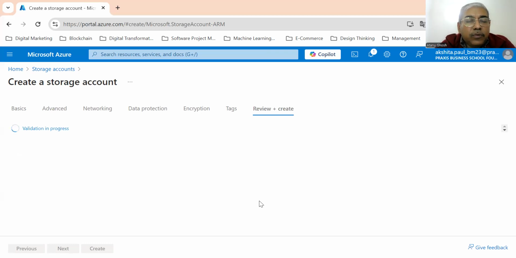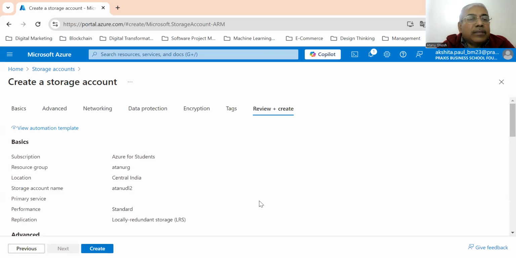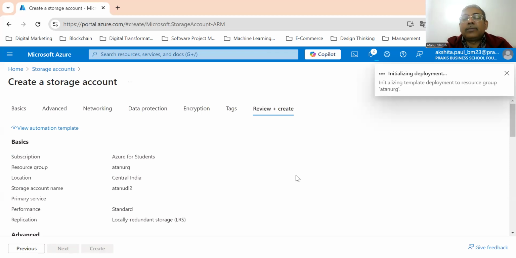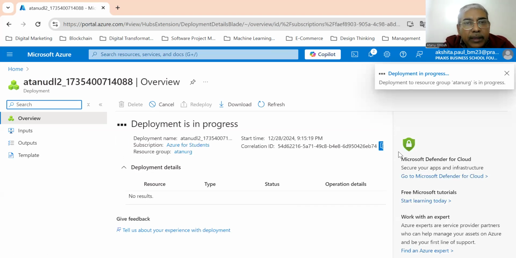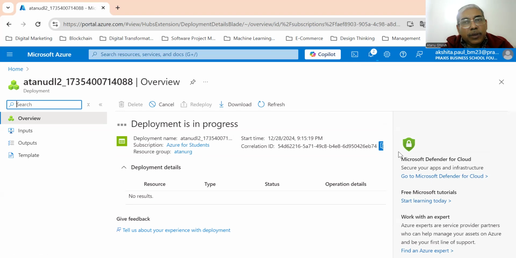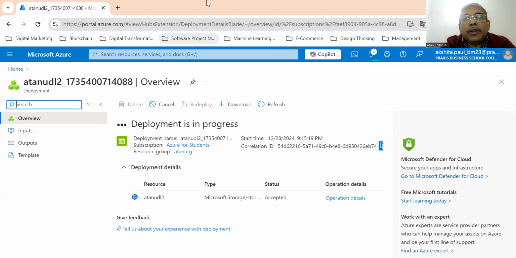Now, it is doing a validation. Once the validation check is done, as you see over here, it will allow you to create the data lake. So we will now create the data lake. Initially, it will take a little bit of time to create the data lake and deploy it in the server farm where we intended to deploy. Once the deployment is complete, it will tell us that the deployment is complete. Right now, as you can see, the deployment is in progress. So we'll be getting back once the deployment is complete.